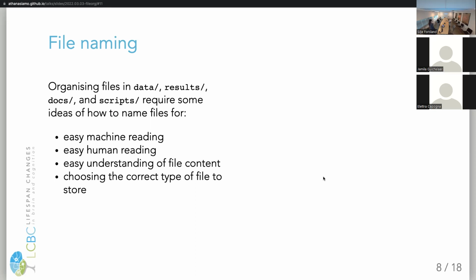The file name should give you a general idea of what the content of the file is at a glance. Not detail, but at least, oh, this contains results, or oh, this contains error codes from something. You should have some sort of idea what's in there. And then we should have a general idea of what type of file to store things in.